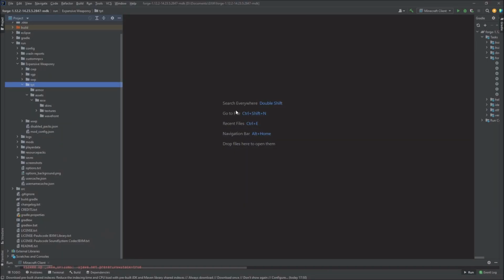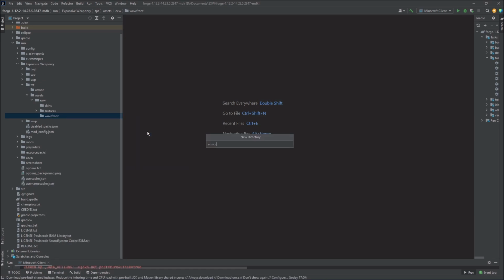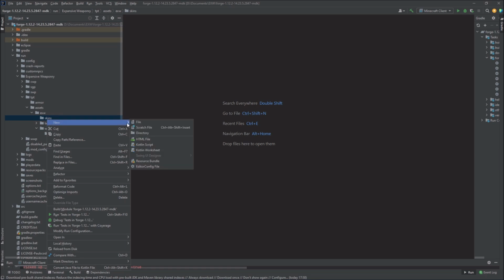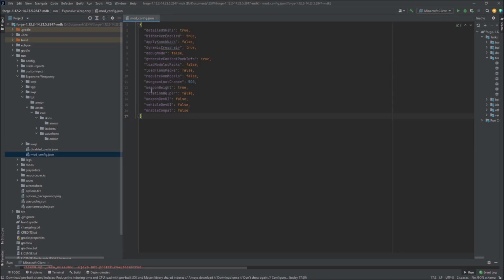Now that we have everything we need, we can start adding things into IntelliJ. But first there's something we forgot earlier that we have to do now. First thing is under Wavefront, new directory, and call this armor, and do the same thing for skins. And one final thing is press mod config and make sure generate content pack info is set to true. Then it will generate the language file and item model file by itself, so you don't have to do it manually.